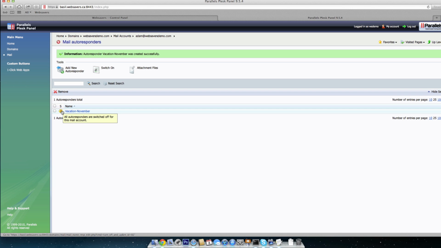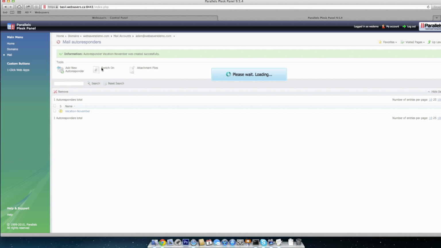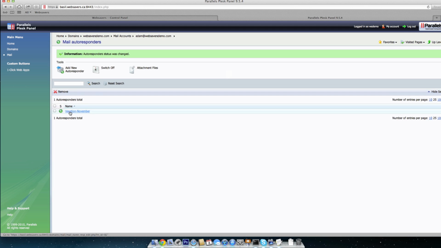You'll notice that there's a little notice here beside it. It says all autoresponders are switched off for this mail account. So what we need to do, final step, is just click on the switch on at the very top. You'll notice that that is gone. That has a play button now, so it is working, and the same with the red X that used to be here by mail autoresponders. So this is working.